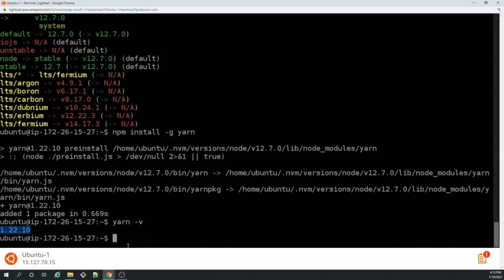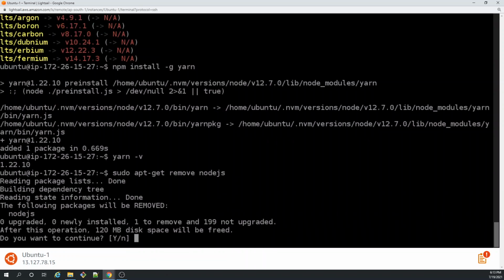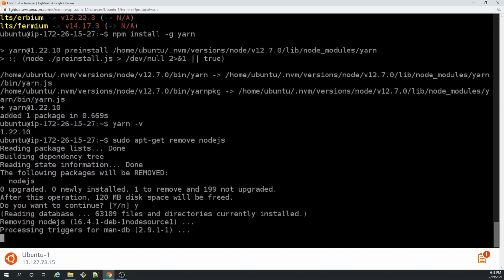So we are coming towards the end of this video. The last thing that I want to show is cleaning up. You may not need this always, but it's good to know. If you want to remove Node.js from your operating system, from Ubuntu, how do you do that? To remove Node.js, you can do sudo apt-get remove nodejs. This is going to remove Node.js from the system.